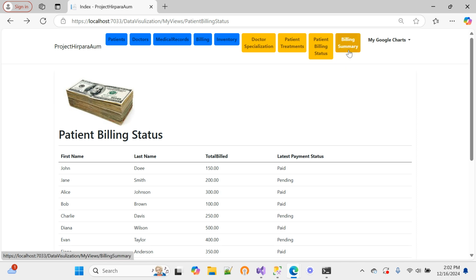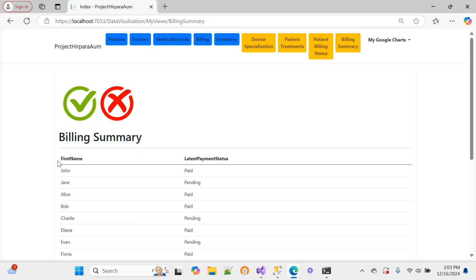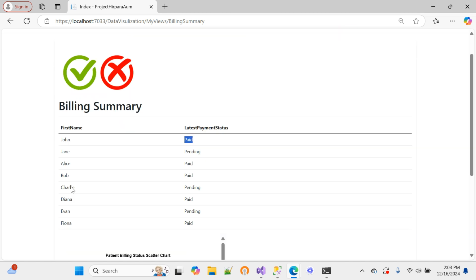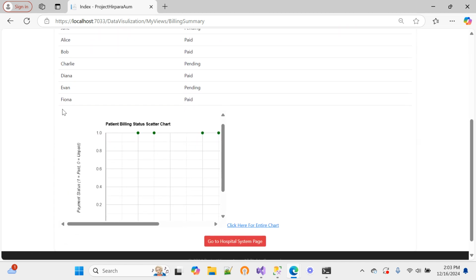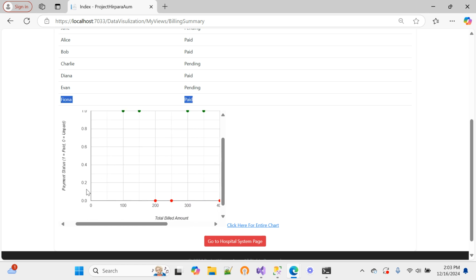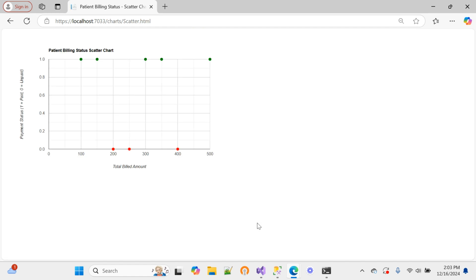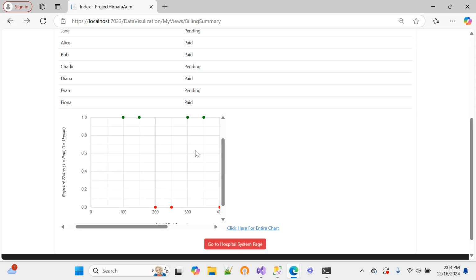So yeah, go over the billing summary. In particular, first name and latest payment status. Nothing more, guys. John paid or pending. Okay, John is already paid. Jane is pending. So it's coming for paid or not paid. So for that I use a scatter plot chart, where whichever has paid amount is always 1, and whichever is unpaid comes as 0. Like this amount 100 is paid, and 200 is coming as pending, 400 status paid. Yeah, it's coming like that.